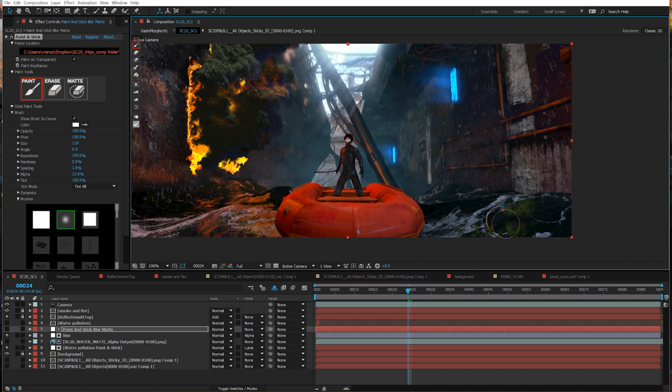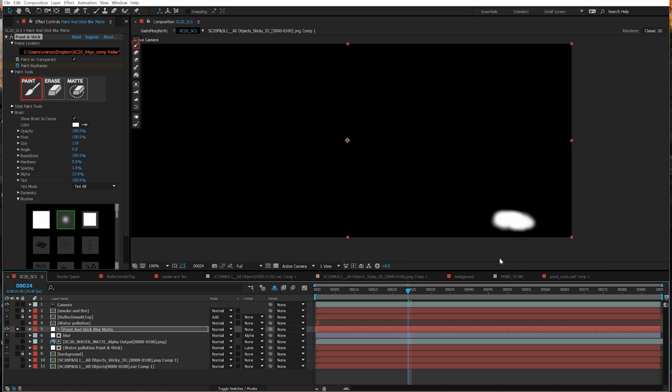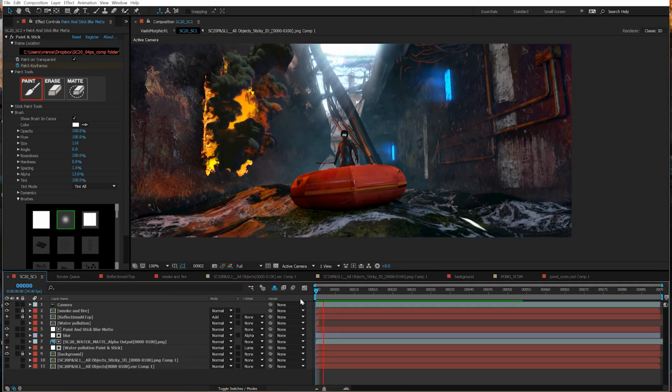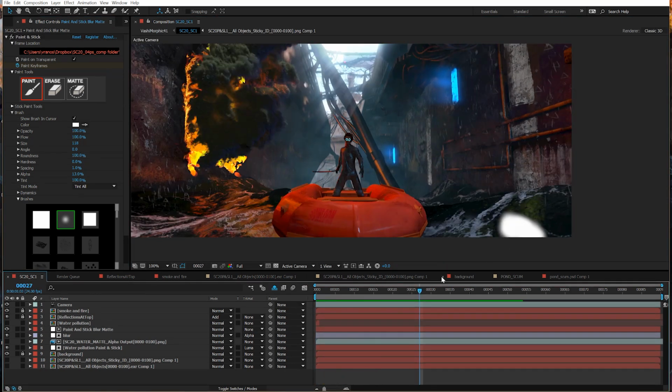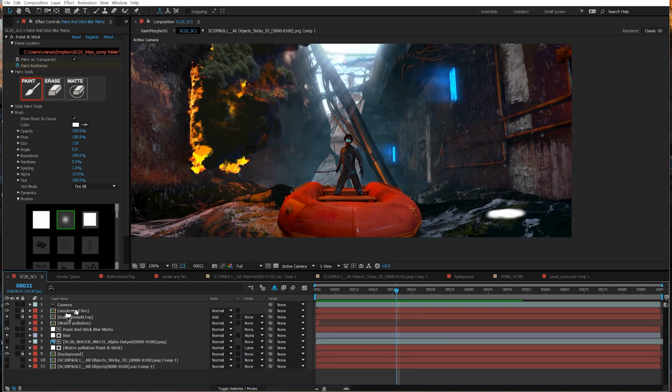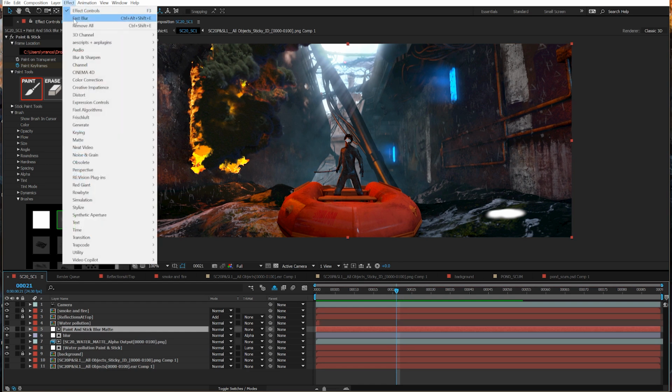Alright, that's not too bad. So I'm just going to solo the matte layer for a second so you can see it's blurring everything inside of this white area right here. And I'll just press the stick button to stick that down. I'll play that back and you'll see that matte is sticking to the water. And actually I'm just going to add the slightest bit of a fast blur on top of this, just to blur it a little bit more.